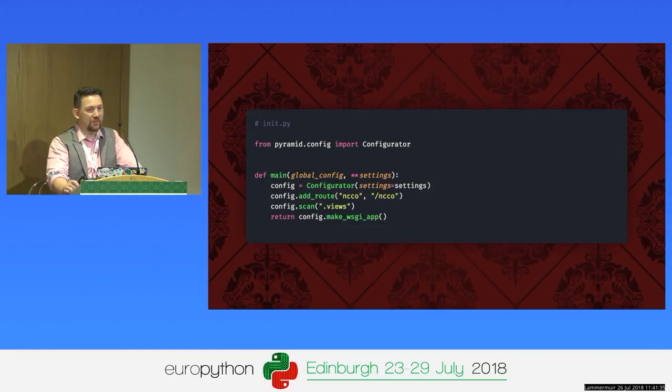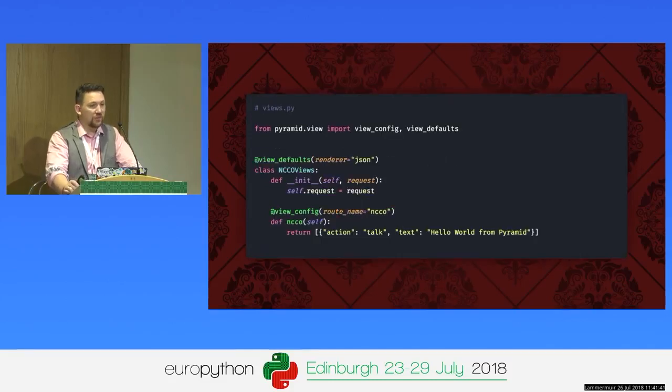And then we're telling it, just in this instance, to scan our views file and find any views that are within there. So we've switched from using just a single function with a decorator in this one. Instead, we've actually switched to a class-based view. Again, it has the same kind of benefits as what I was outlining with Django. It makes it a lot easier to test. It makes it a lot easier to override different methods and to create mixins, etc.